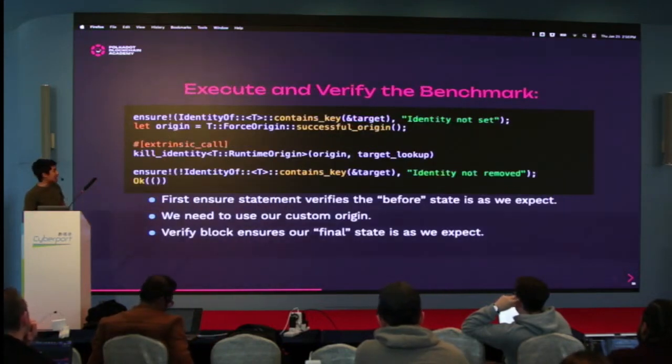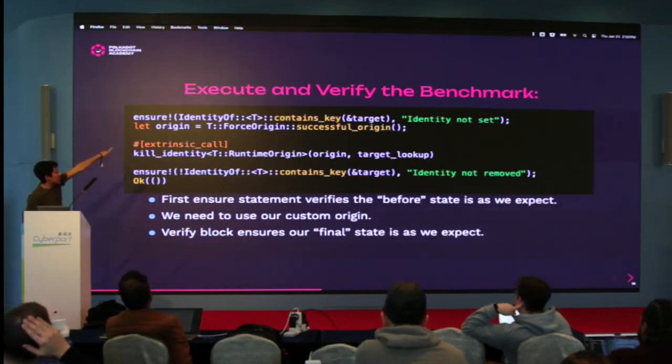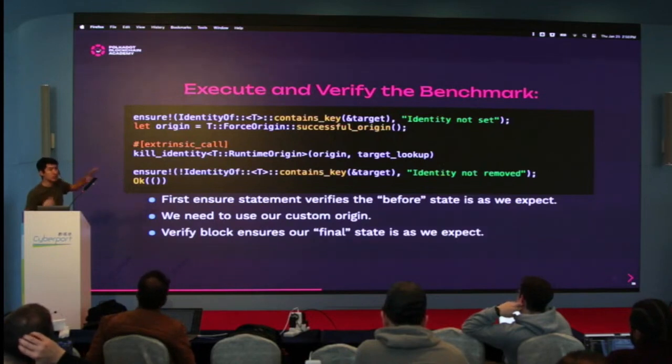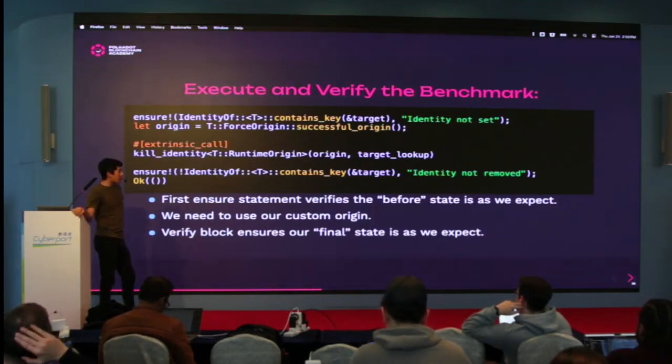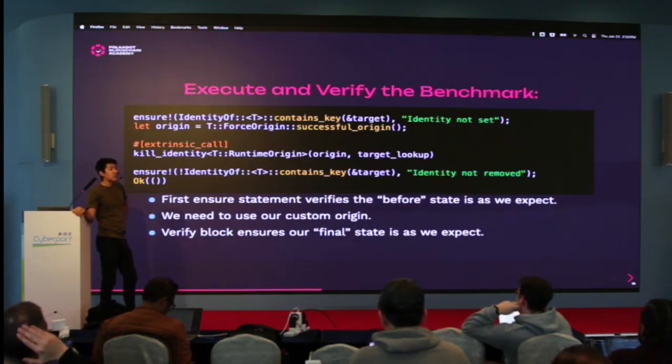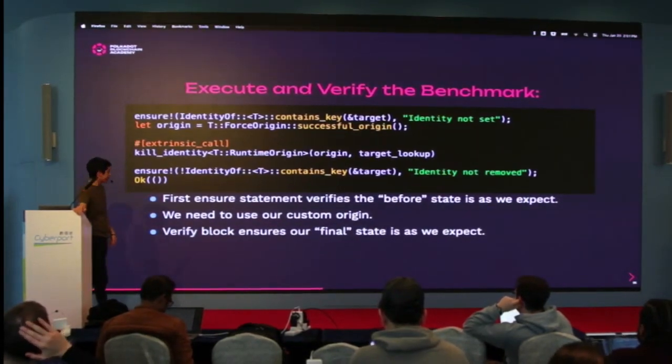And then we, of course, execute and verify the benchmark. So I have a basic sanity check. Before the benchmark, it does contain the key. After the benchmark, it doesn't contain the key. This is just a basic sanity check that this benchmark is running. And this is good because there have been times where you write a benchmark and it wasn't behaving as you expect, but it also did an error. So you just get a wrong benchmark, and nothing in the pipeline can tell you that something went wrong.